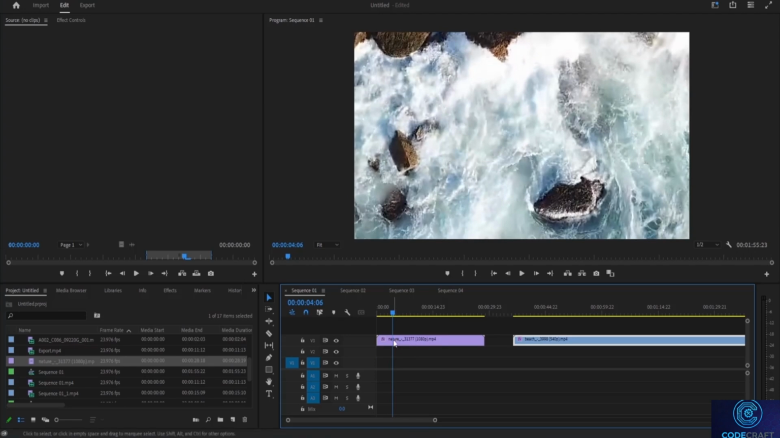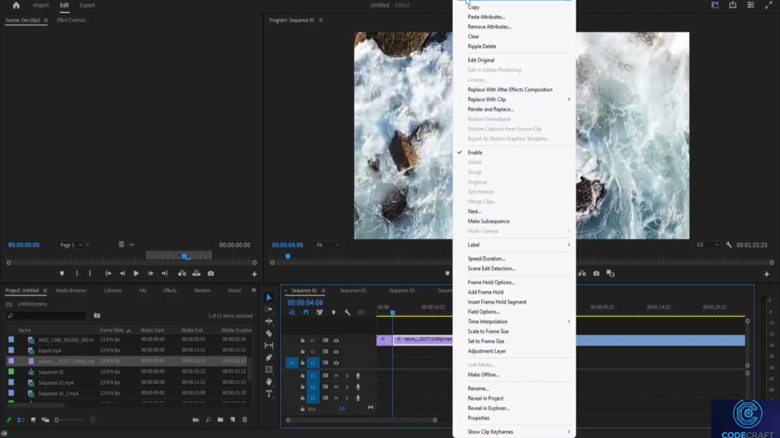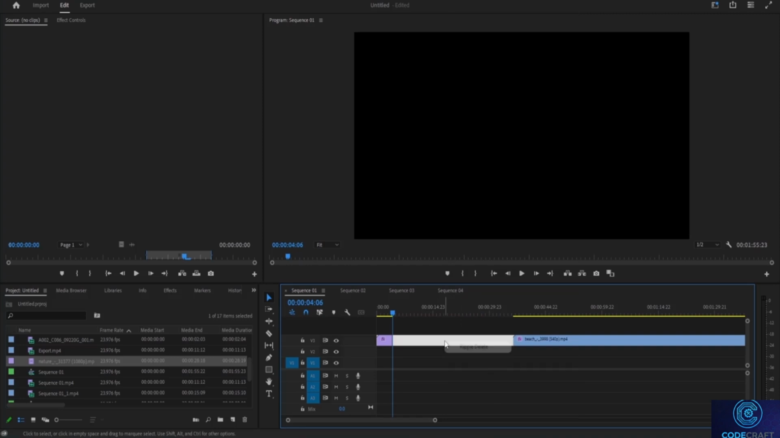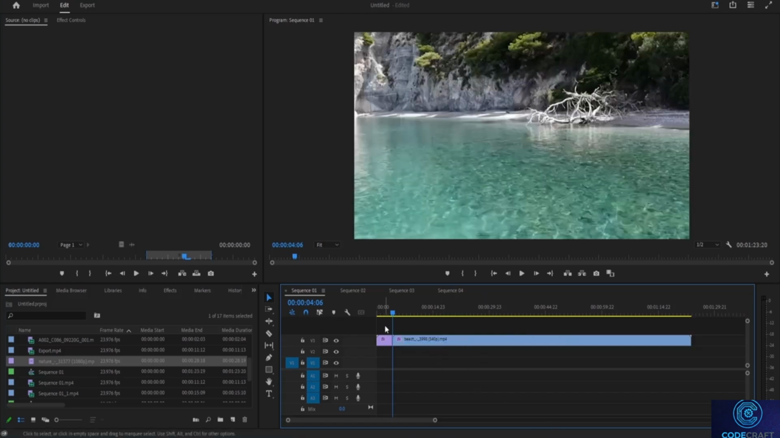We're going to take this opening over here and I'm going to use the razor tool and cut it just over here. After doing that, I can go back to the selection tool and cut this section off. If I select right over here, I can right click, ripple delete, and it will get deleted.